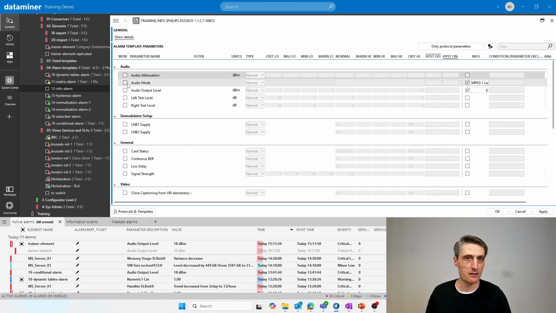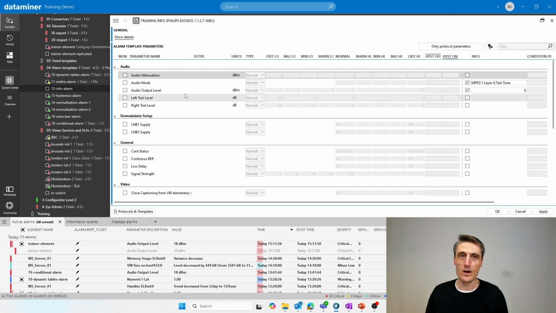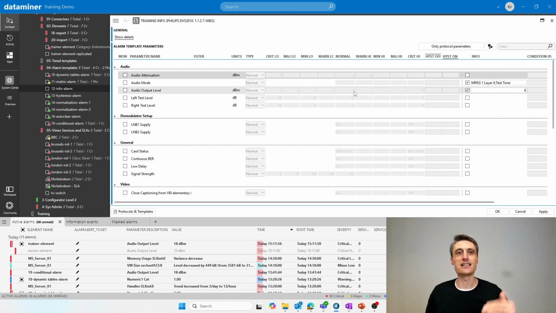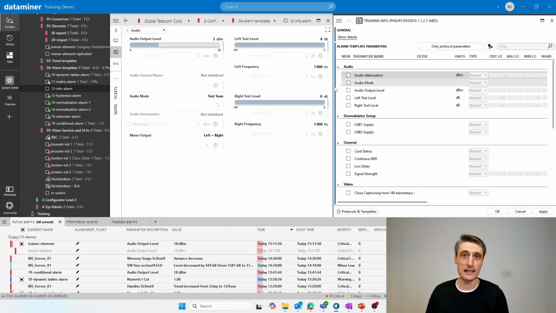You can combine it. It's just an example that this is not activated here for now, but you can still activate it. And here it says, okay, it will generate an alarm whenever my audio output level escalates above or drops below 6. And also the audio mode will generate some information event with test tone, for instance. Let's play around with that.